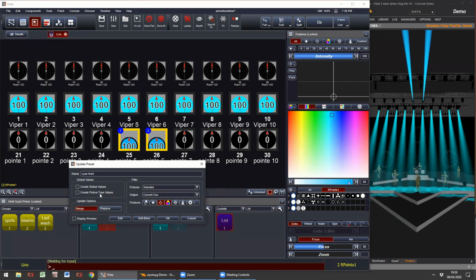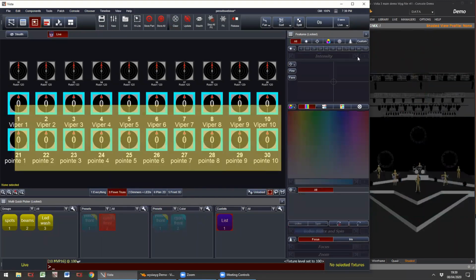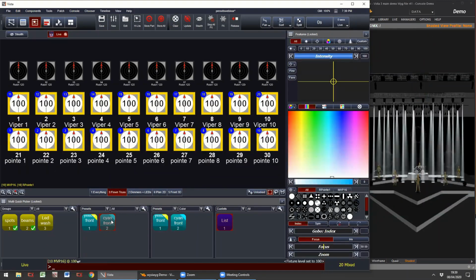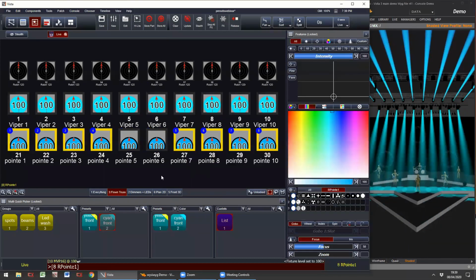But if I want, I could add in a fixture type value, which means that this value would also be able to be applied to the other pointies that aren't selected right now. So if we demonstrate this, let's clear the programmer and do the same thing again. We should see that. So now these other fixtures are using the fixture type event that I'd programmed in this preset here.